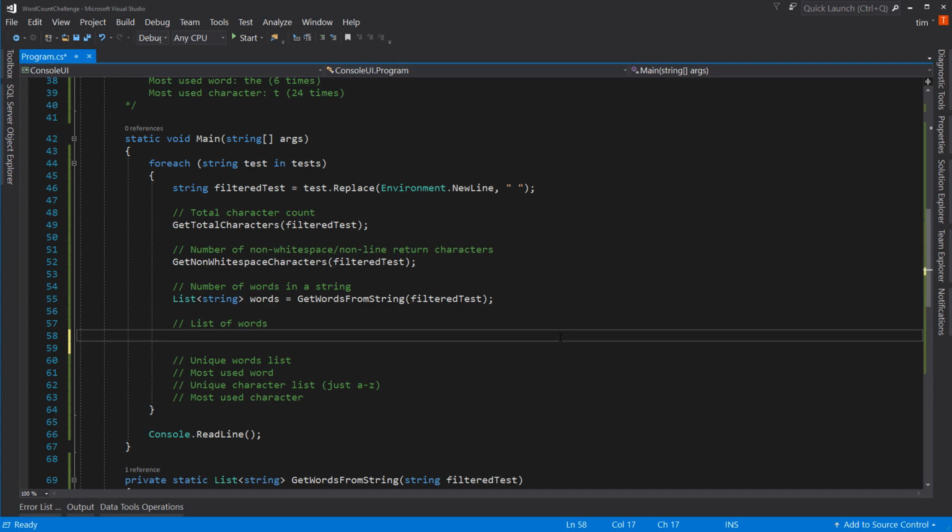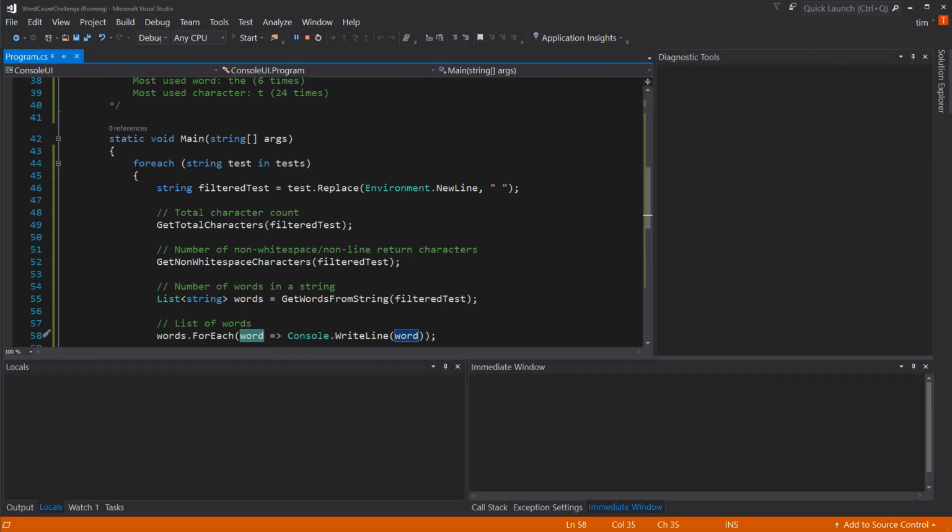All right, and the list of words, that's pretty easy. We can just do a foreach here. Now I'll show you a shortcut. words.ForEach. It's a list, so it has this extension method. We can say word and then our arrow function and say Console.WriteLine(word). Take the semicolon off, put a semicolon at the end. And now what it's going to do is do a foreach on our words list. And for each one, we're going to put it into the variable called word, and we're going to print that word out.